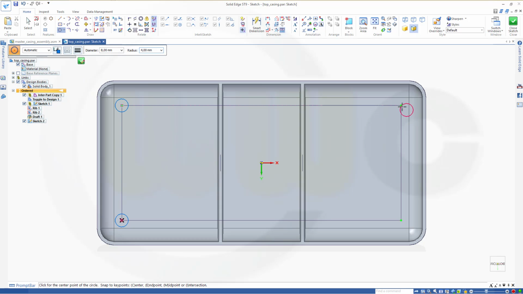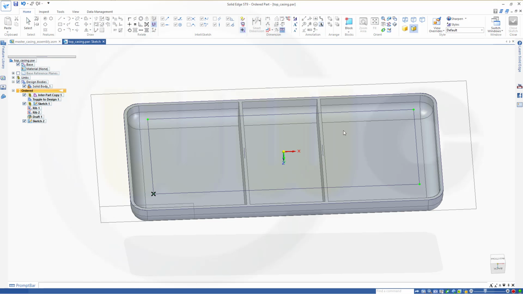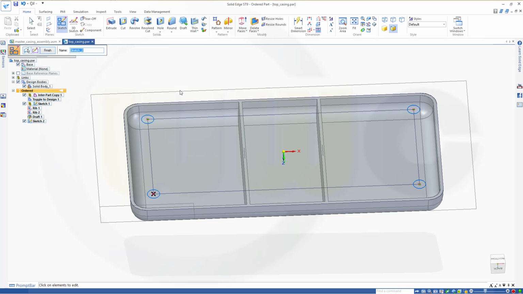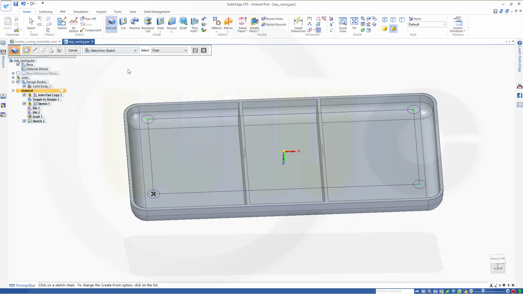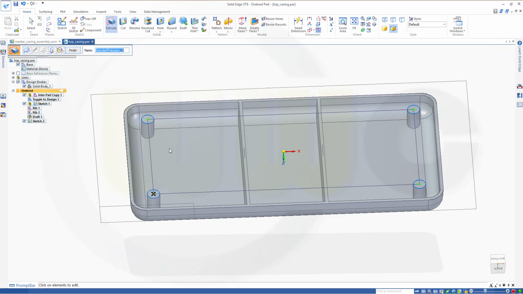Of course you would have to add the dimensions after doing those 4 circles. Close that. Now let's make an extrude with those 4 circles. Confirm. Make it, yes, in that direction up to next.